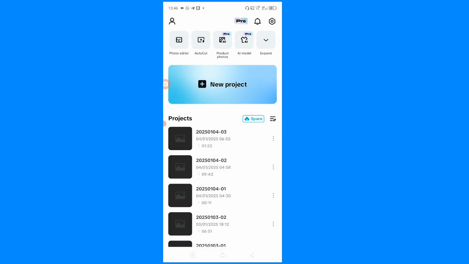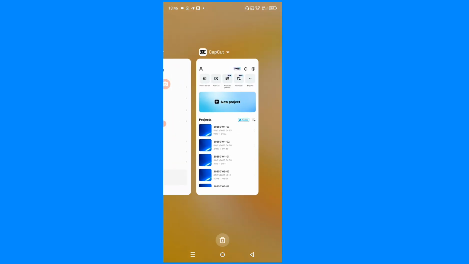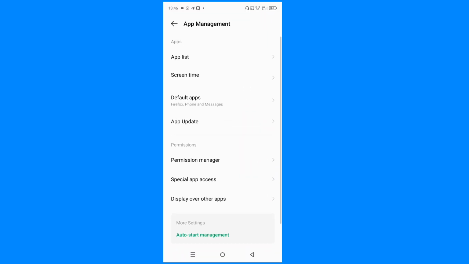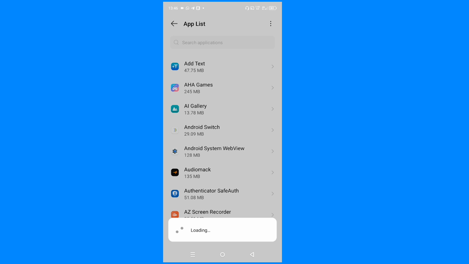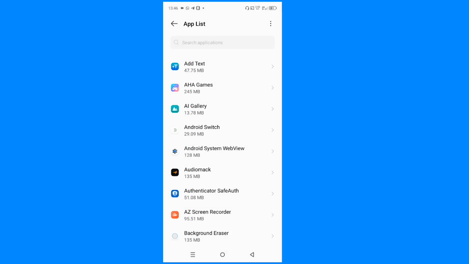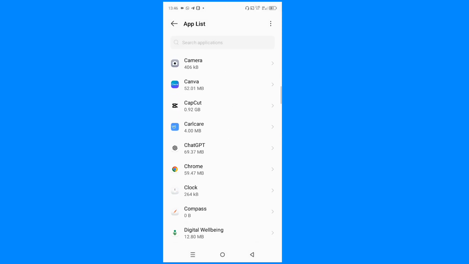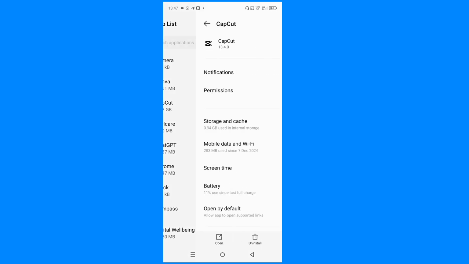The next thing you have to do is to go to your settings icon on your device. So on your settings icon, what you have to do there is to tap on the app list. So on my app list, I'm going to see the list of apps that I have on my device. All I have to do is to tap on Capcut option.